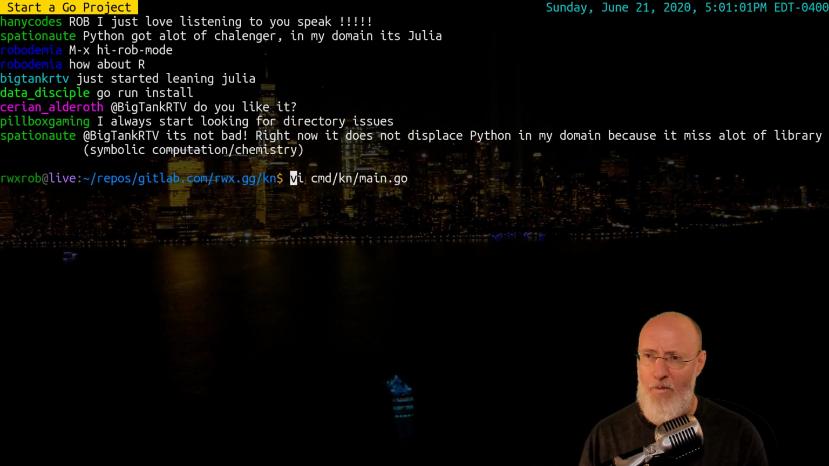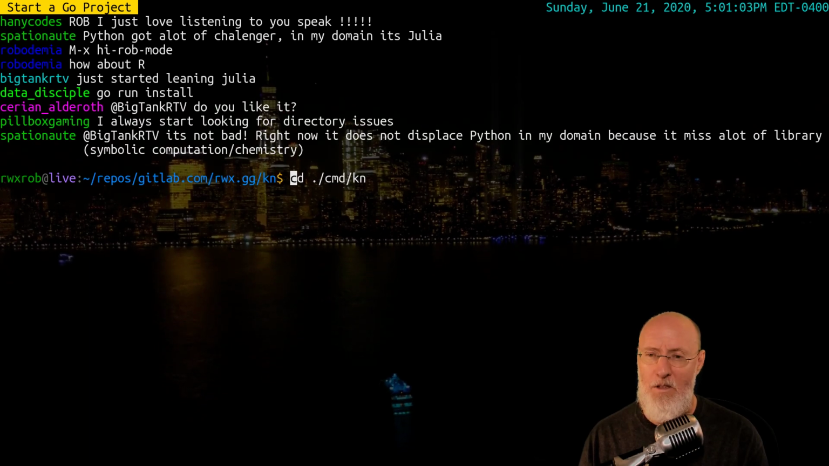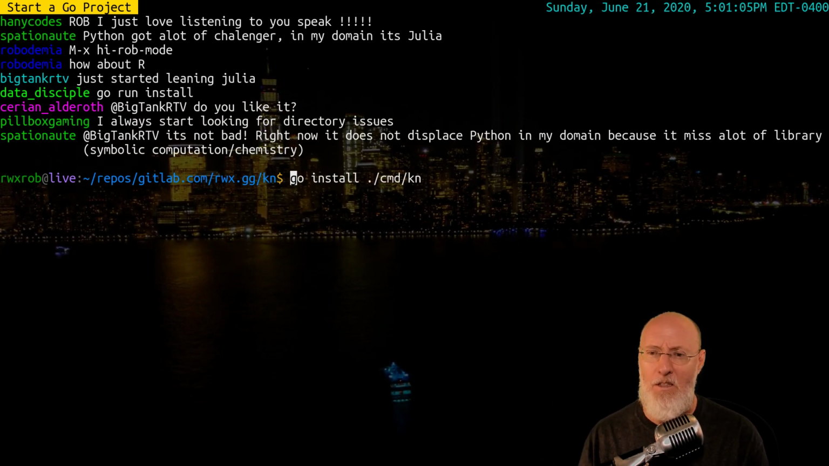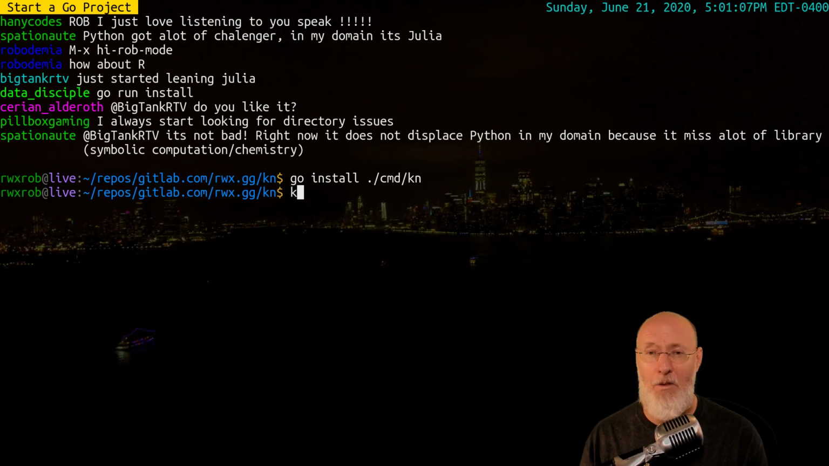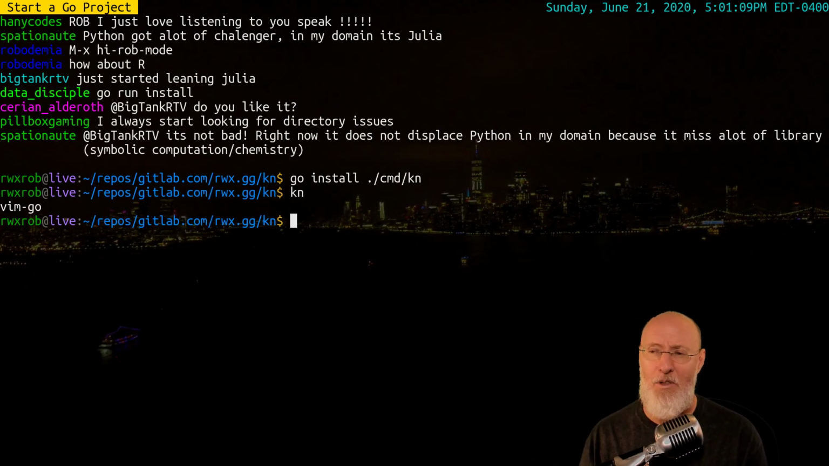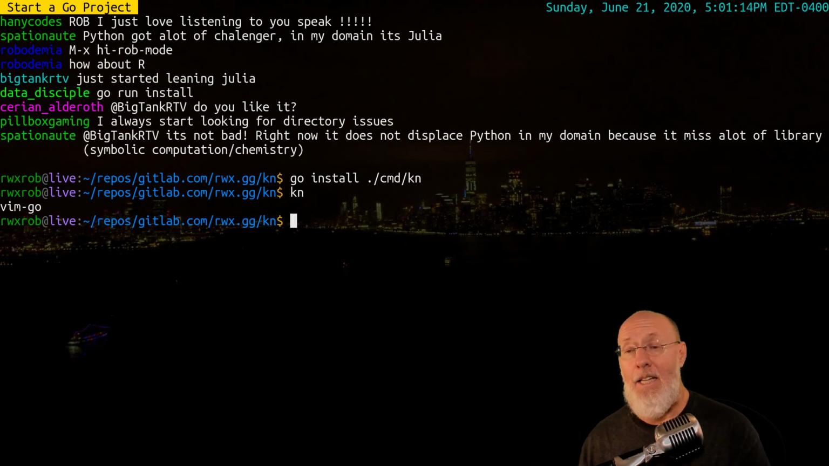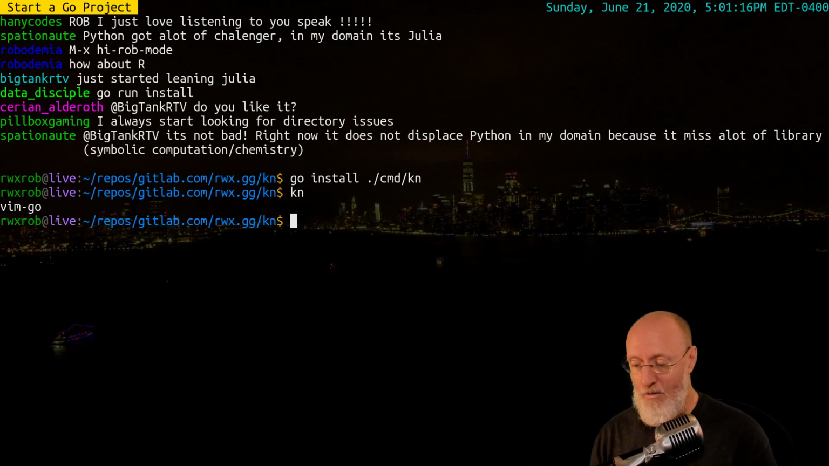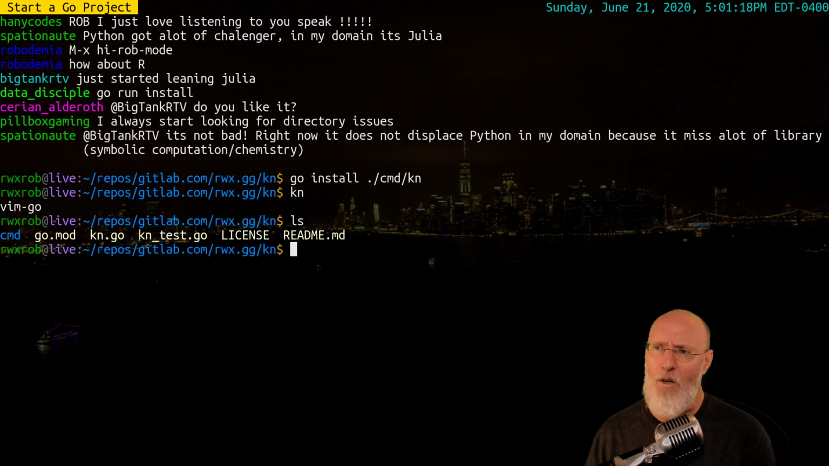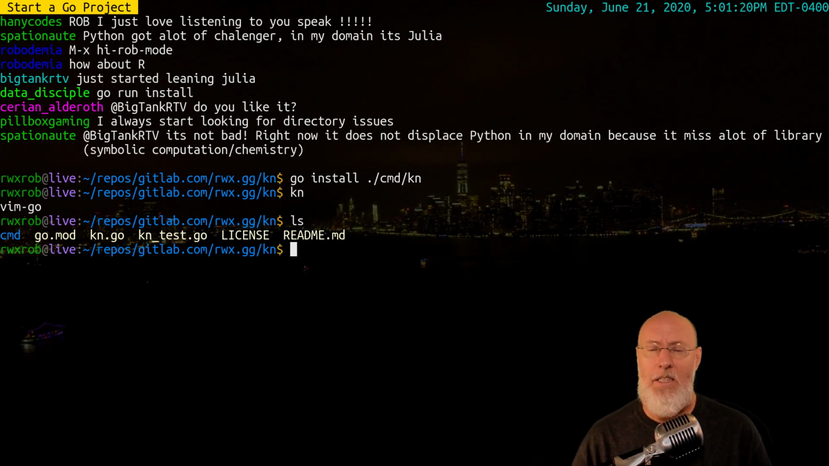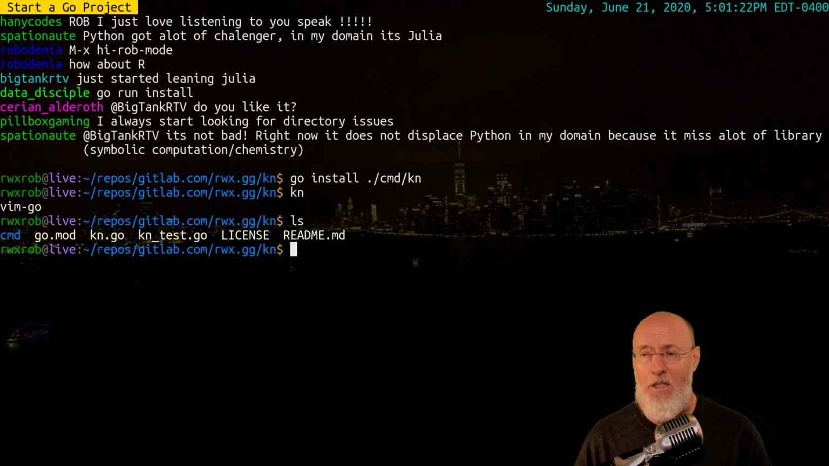Let's see here. I see a language war about to erupt. Let's see if I can get my go command to build. There we go, and I can do kn and it prints vim-go, which is what the vim-go utility decided to put in there. That's it. This is how you create a Go project. How you get started. It's actually relatively easy.